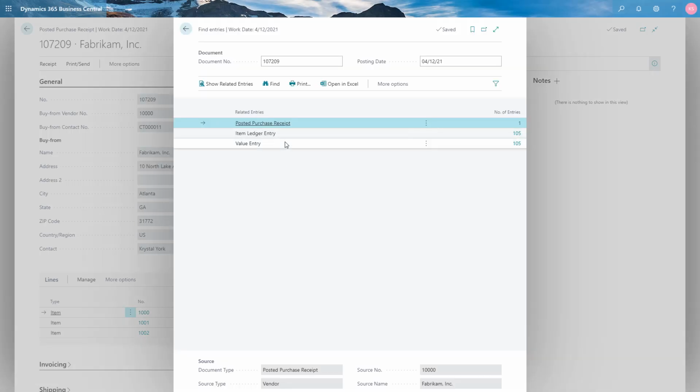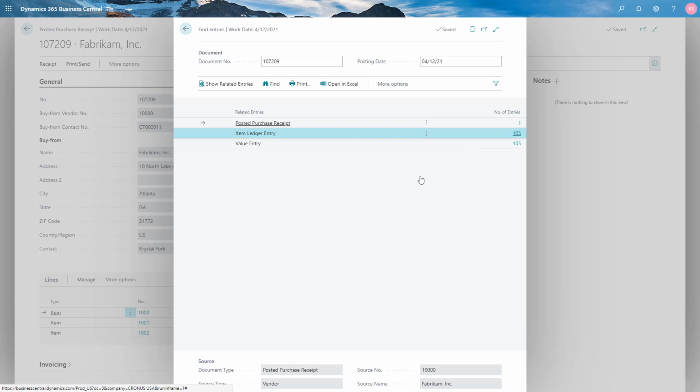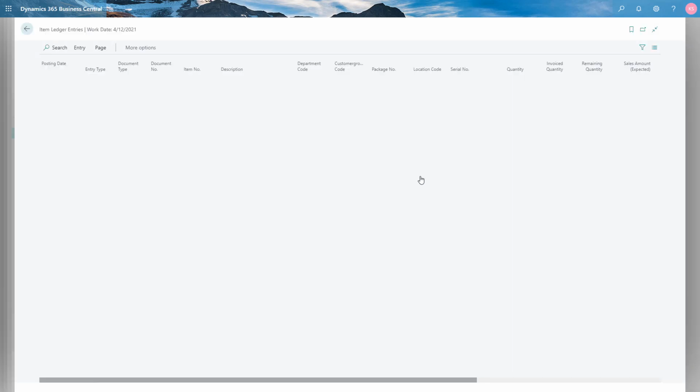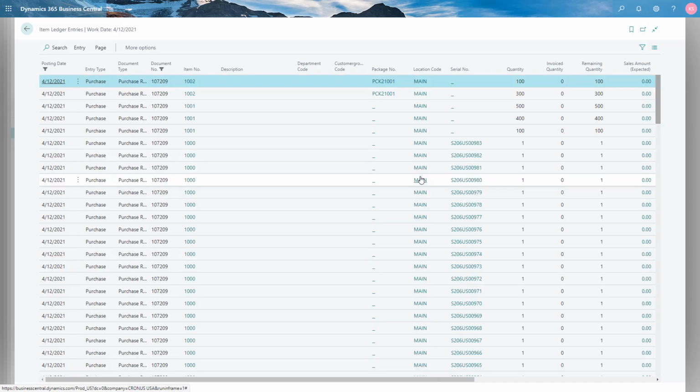In here you can now see that we have 105 item ledger entries and 105 value entries. And there you can see, of course, the impact of the serial numbers, because instead of creating one item ledger entry with quantity 100, the system has created 100 item ledger entries with quantity 1, because the serial number makes each unit unique. And that's what you can see here. Also notice here the package numbers that we have received. And this is how Business Central processes item tracking on the item ledger entries.